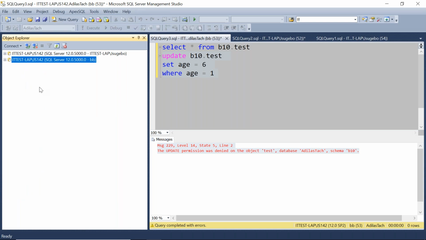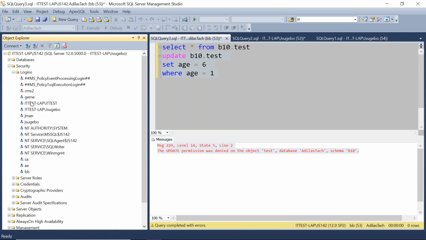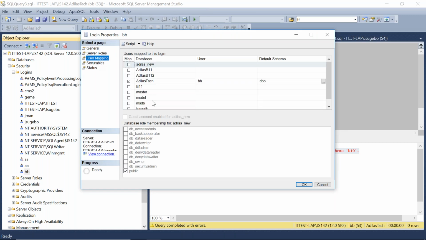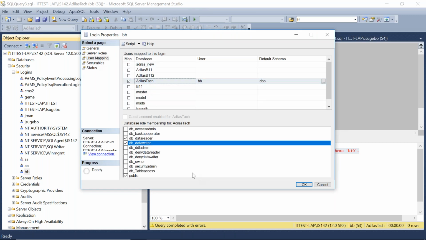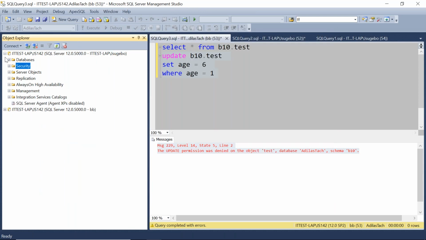How about we give it access. Yeah, let's change this database user to be read and write, right? Read and write. So let's give it access. So security, login, BB. I'm gonna go to properties. So giving a little bit more permission, and this time for Adila stack, instead of just data reader, I'm gonna make it data writer as well, meaning that person can update or something.